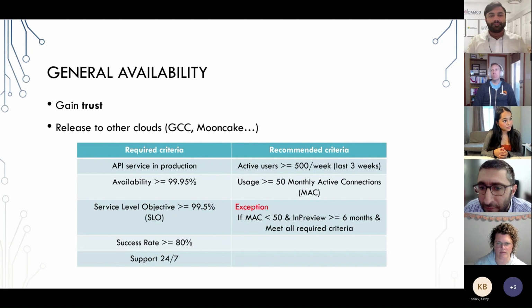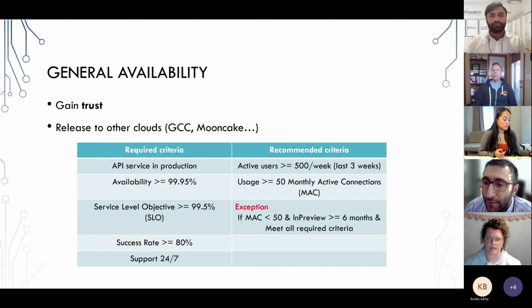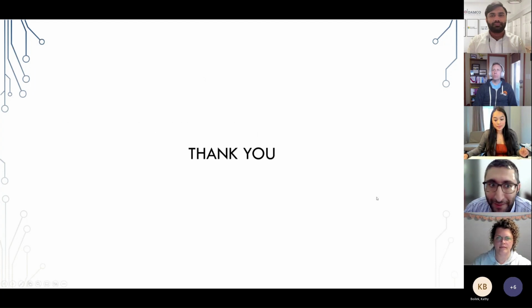There are also recommended criteria. For example, active users above 500 in the last 3 weeks. Usage should be above 50 monthly active connections. But this is just a recommended criteria, not required. And there's an exception: if you do not meet those two, but your connector has been published and certified for more than 6 months, and you meet all the required criteria, you still can move to GA. So that's all, and thank you.